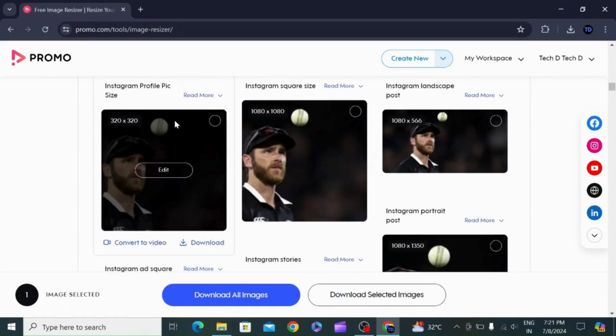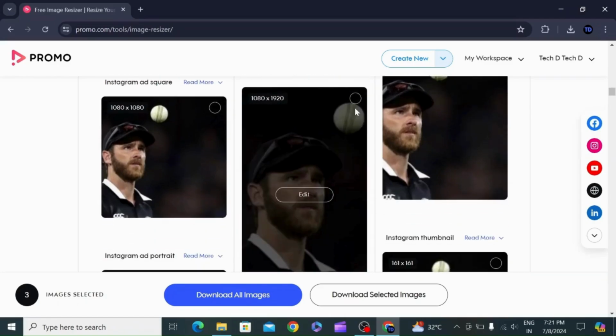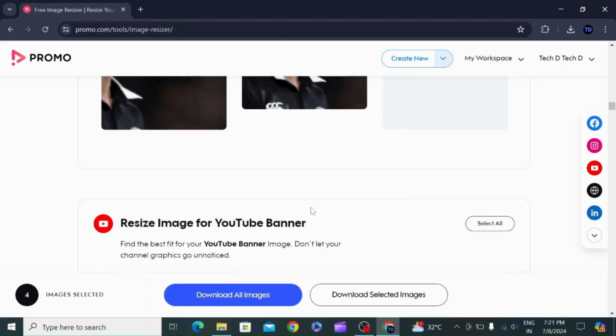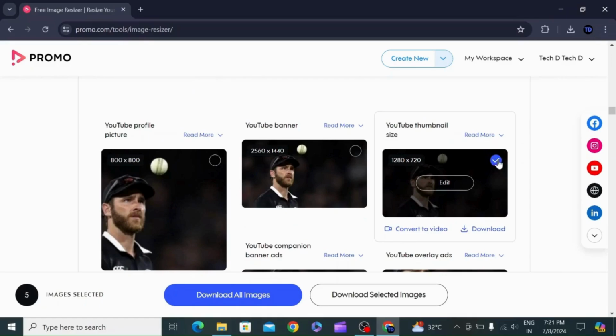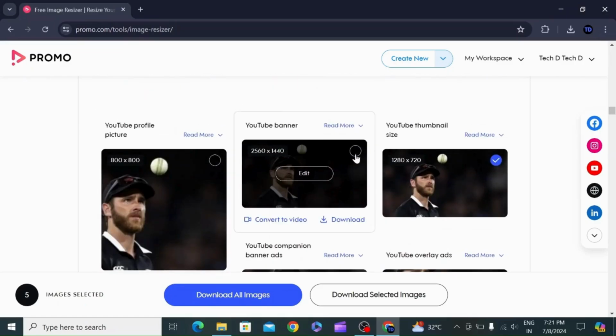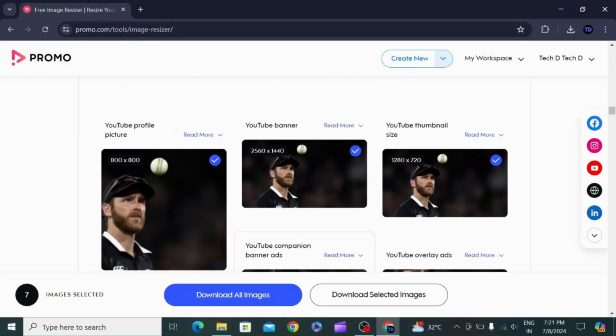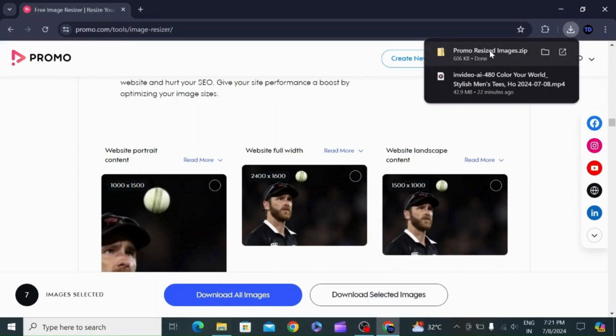For example, I select some of the common features like Instagram posts, Instagram stories, etc. After that, click the Download Selected Images option. But if you want all social media featured images, then click the Download All Images option. After downloading, check your File Explorer.